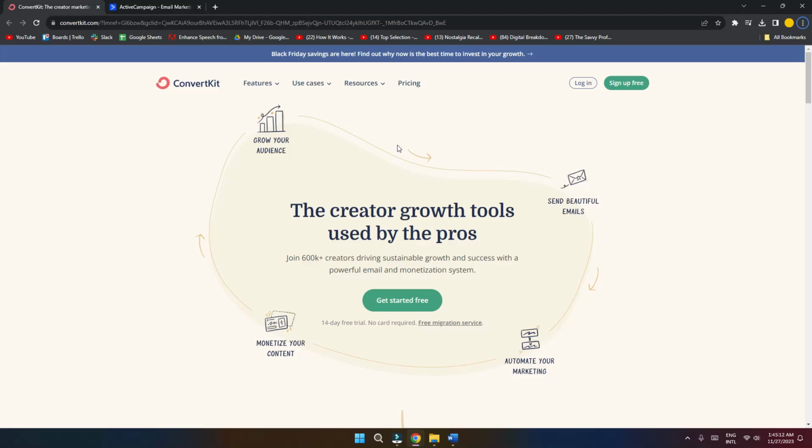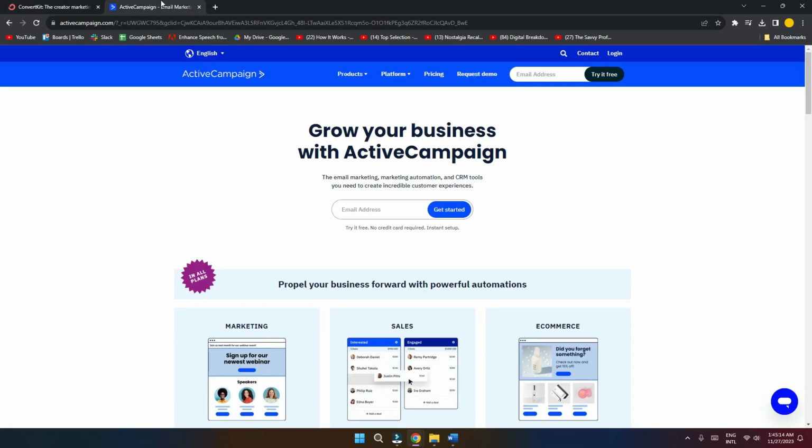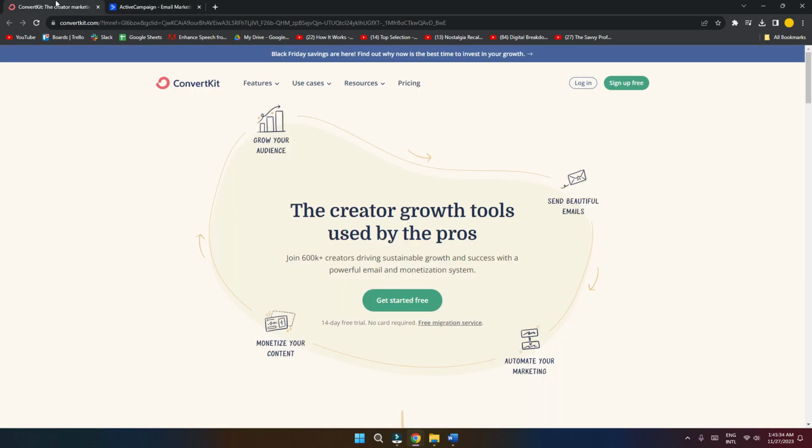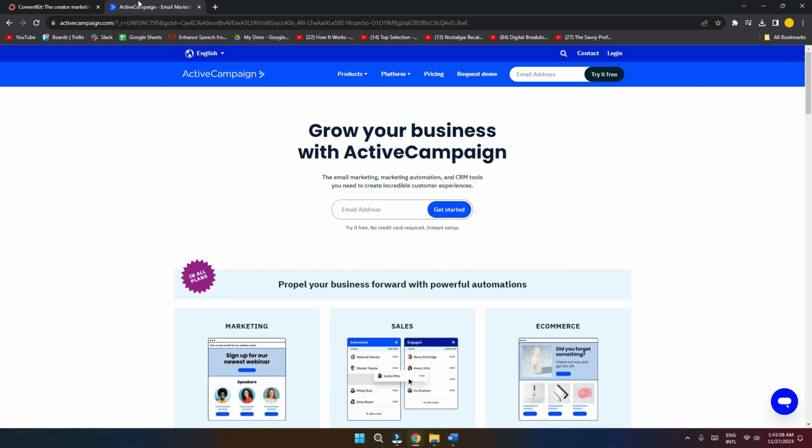Which one is better, ConvertKit versus ActiveCampaign? Today, we will compare both ActiveCampaign and ConvertKit to see which one performs better. I'm going to show you basically everything that you need to know about these two email marketing tools, including what they are used for, the differences, the pricing, and overall which one of these tools will be better for your business. So, if you are interested in potentially picking up one of these tools for yourself, then keep watching.